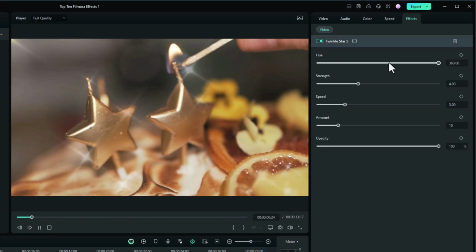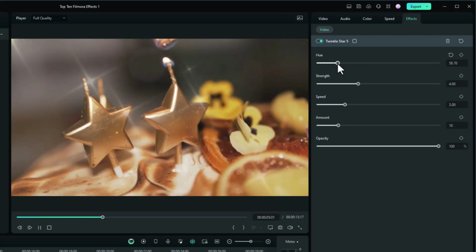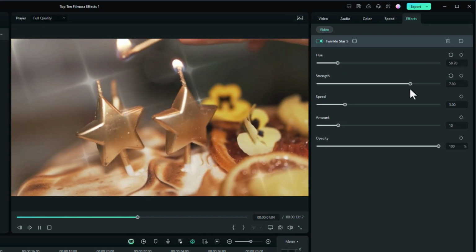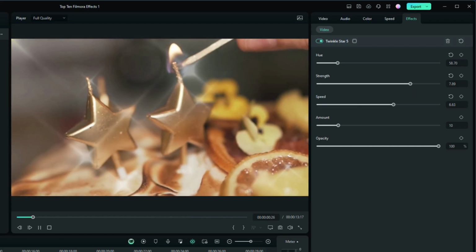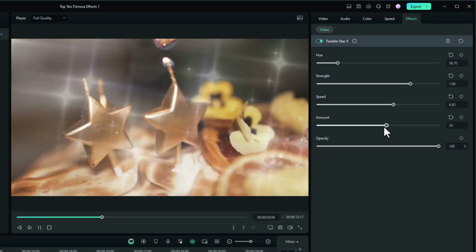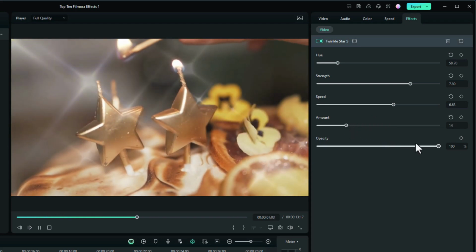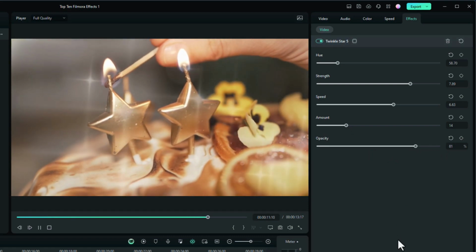So while I'm playing, I'll change the hue. So it just changes the colour of the sparkle a little bit. You can up the strength so you can see them clearer or bigger and brighter. You can change the speed so they spin faster. You can have more sparkle, less sparkle, and you can change the opacity. So plenty of options in there.